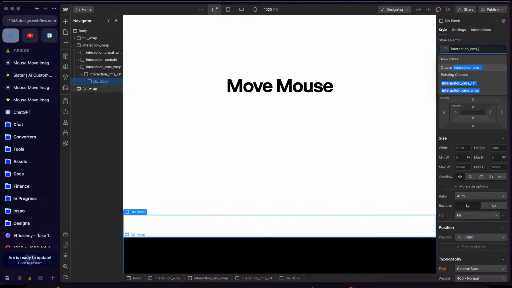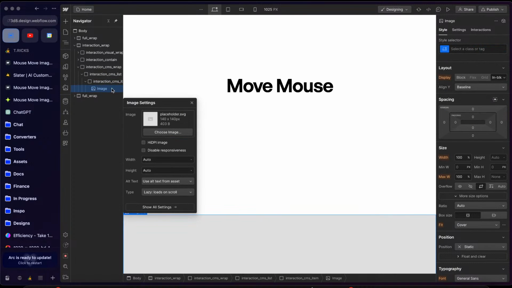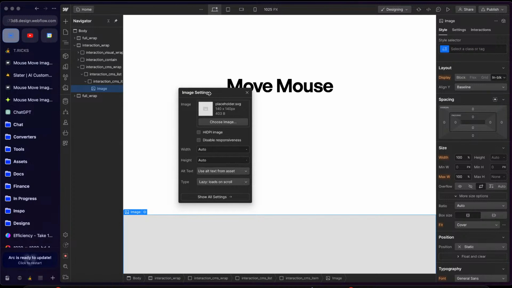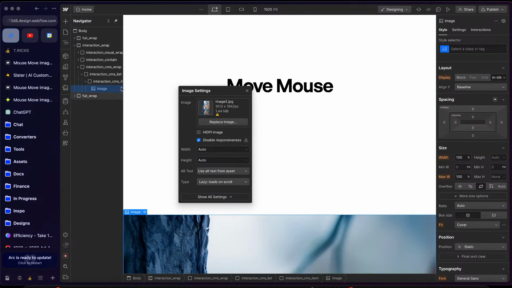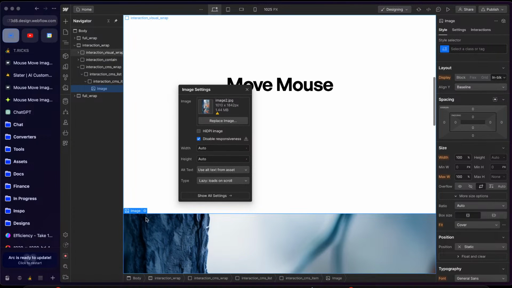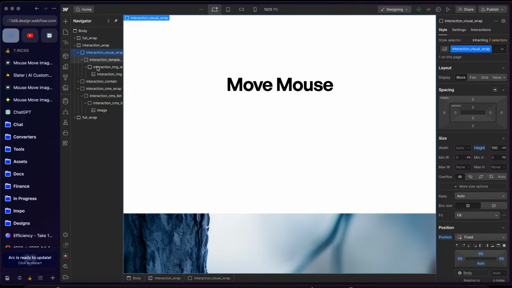Inside that, I'll have an interaction CMS item. And inside that, I'll have an image element. And the only purpose of this image is to store the images that we want to cycle through. So again, I'm going to check disable responsiveness, so I only have one URL for each image. Then I'll just go ahead and choose this first image here, and I don't even need a class or anything on this because I'm just grabbing the URL of this image and applying it to our template image that has all the nice styling and the border radius and everything.